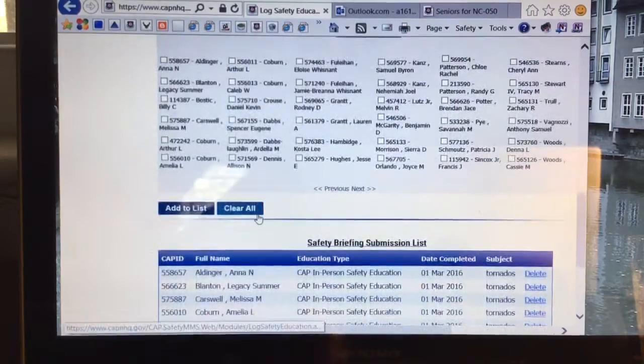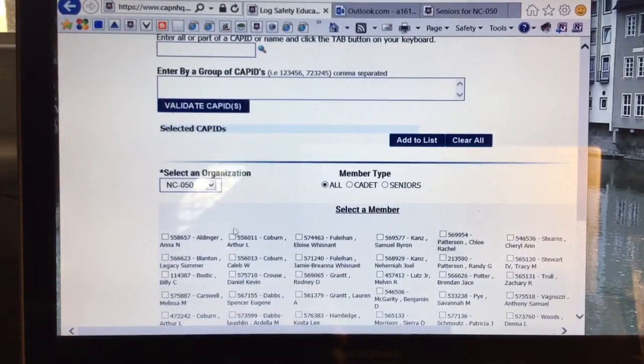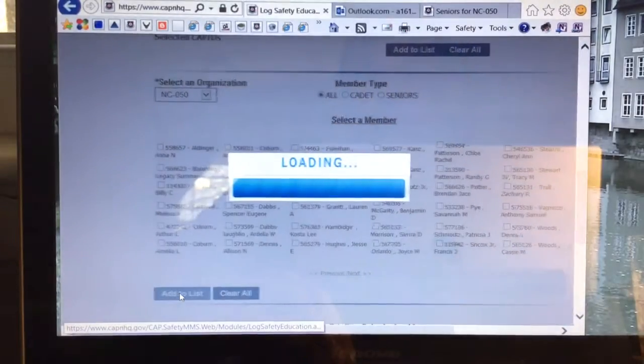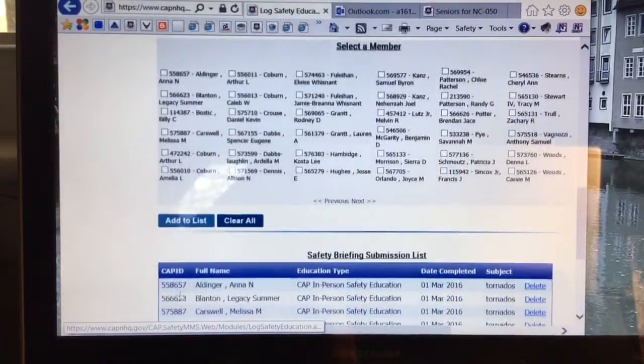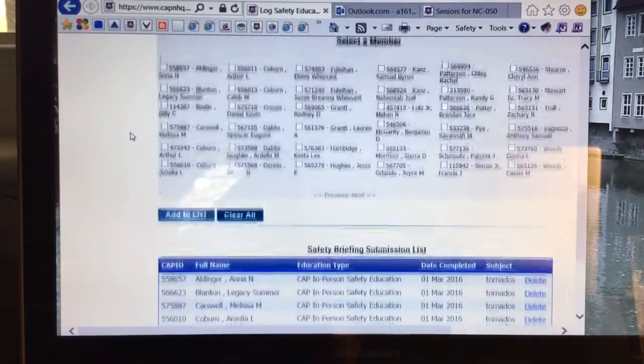Let's say you forgot somebody. You could either again reselect them, like let's just put in Grant, and I'll hit add to list, and there's Grant added to the list. It's pretty simple, pretty easy.